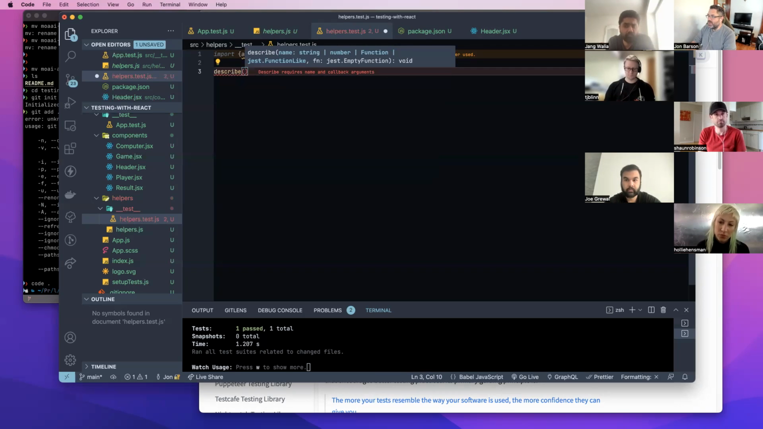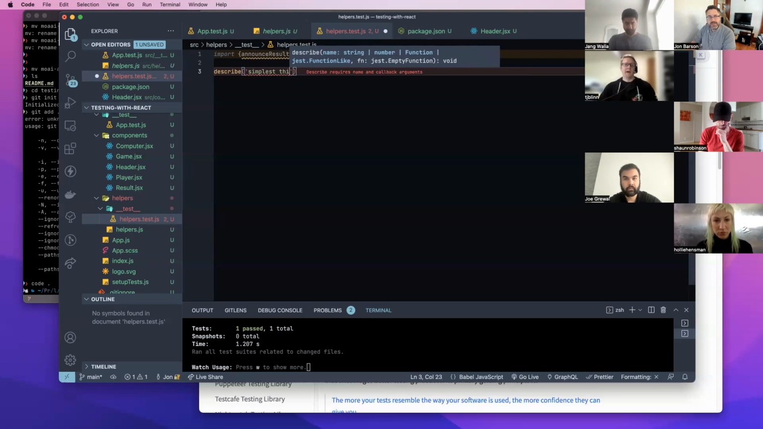Jest is kind of cool in that you don't need to import it. When you run it, it looks for everything inside a test folder that has a .test.js extension and runs it. So let's test something. We're going to test the simplest thing possible. I just want to make sure that Jest is working correctly.